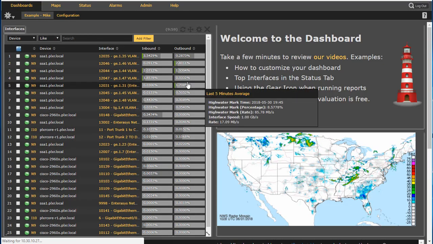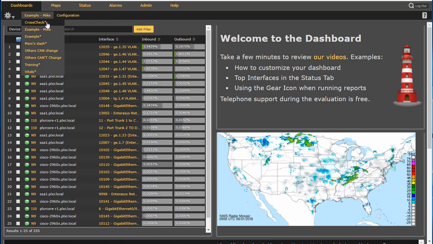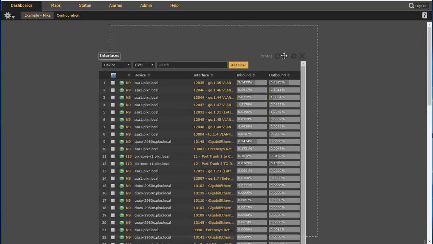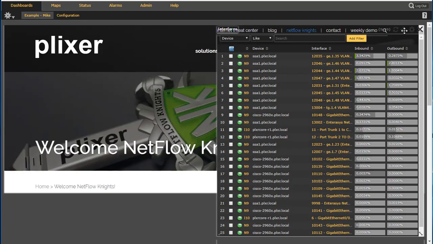All right, Mike. Mike's got a different theme color that he likes. And Mike has created some dashboards. You can see here that a star means read-only, so I can't manipulate it. So currently, I'm looking at the example Mike dashboard, which I created. And you can see I can move things around.